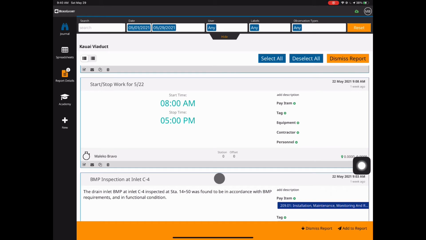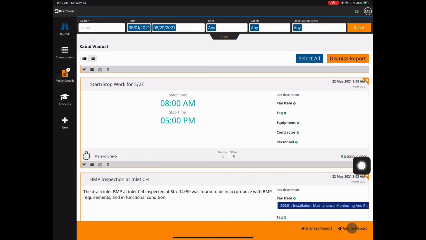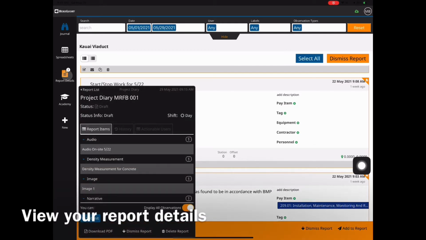Once we've selected our journal observations, we're going to go ahead and tap on Add to Report on the bottom right. Then we'll go ahead and tap on Report Details on the left sidebar again so that we can view all of our report details, in this case all of our journal observations that we selected.